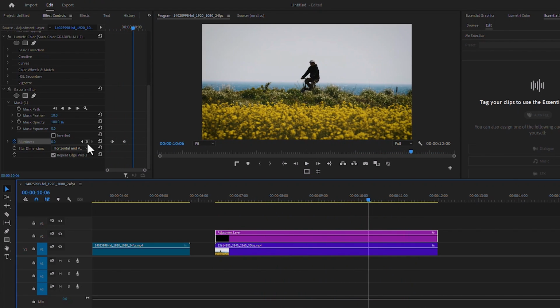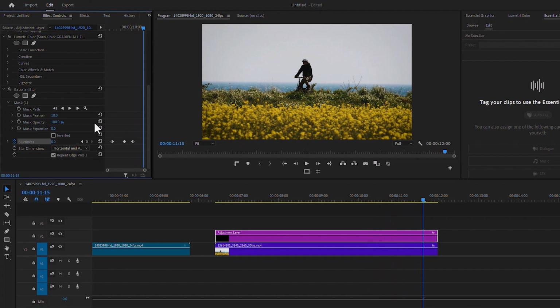Again I made another keyframe, moved a few frames forward and increased the blurriness value to like 100%. And play the video again.